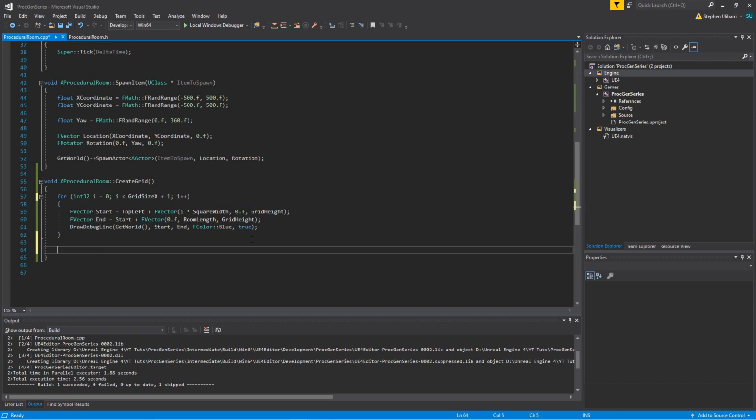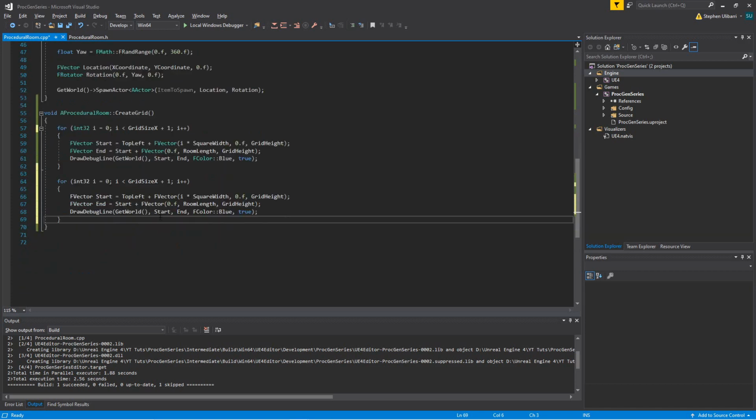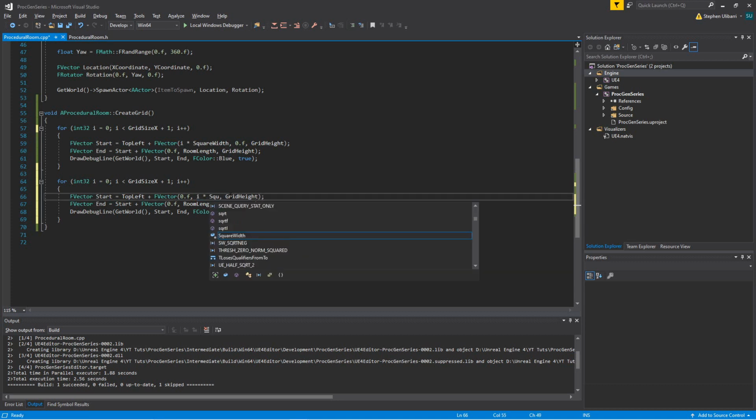So I'm going to do another for loop to do some horizontal lines. And so we can copy this. It doesn't matter if we use the I again. We could change this to a J if we wanted to, but it's not that important. So the start is going to be the top left, only this time the x component of the vector that we're adding is going to be 0, and the y component is going to be I times square width.